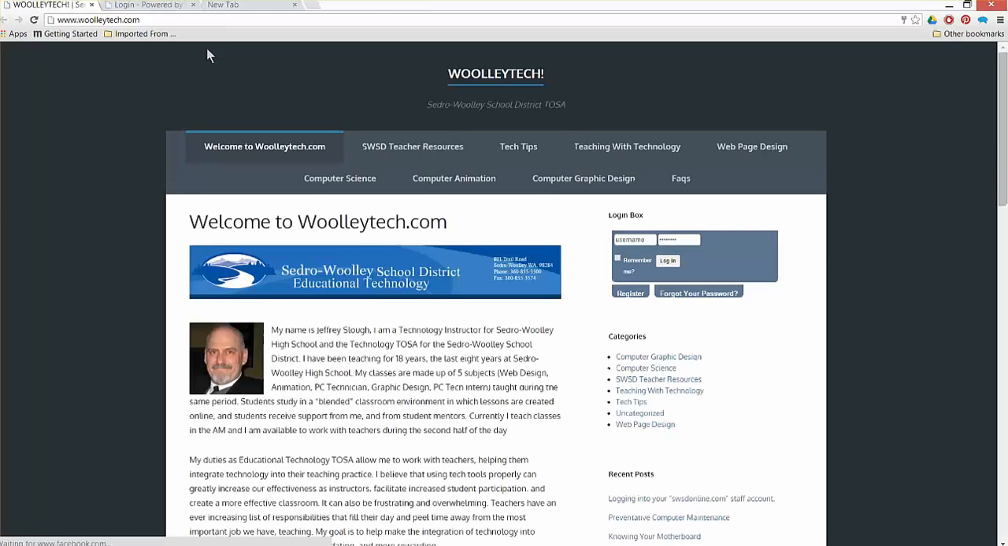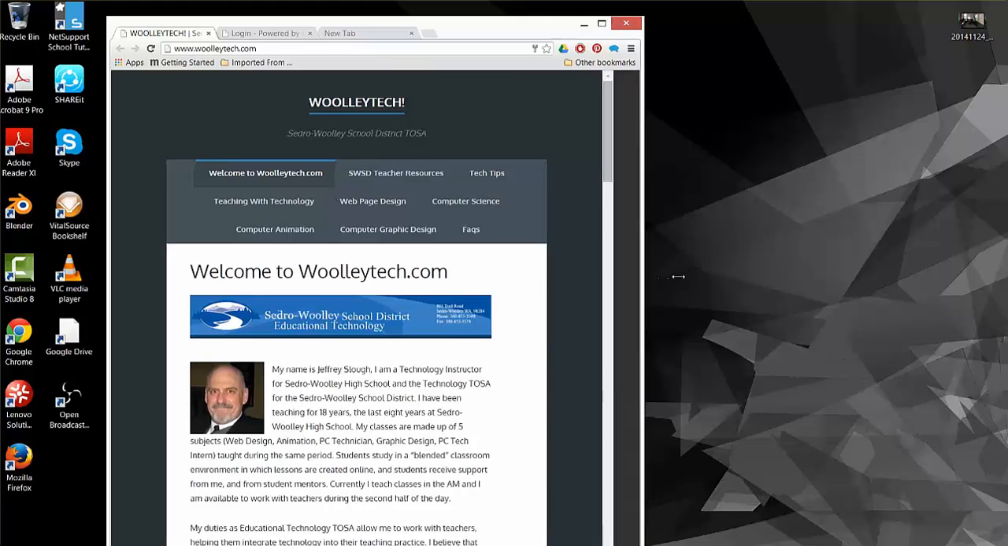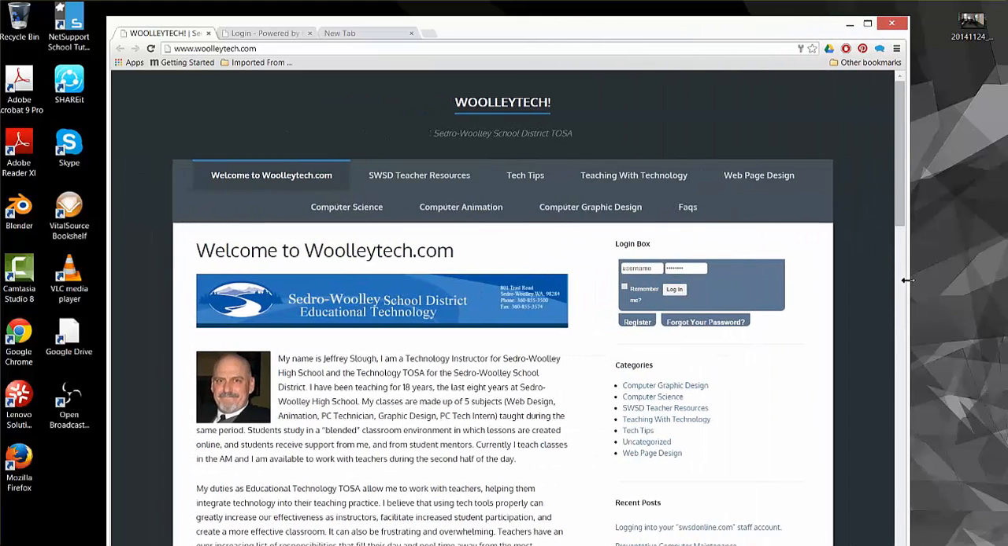Now, you can still access your account by using any of the other browsers, Internet Explorer or Mozilla Firefox. Google Chrome has some advantages, so we're going to use this one for this example. But if you don't have Google Chrome available, you can still use one of the others.